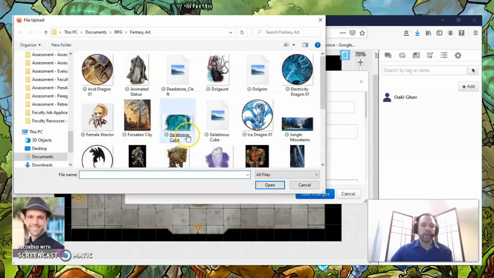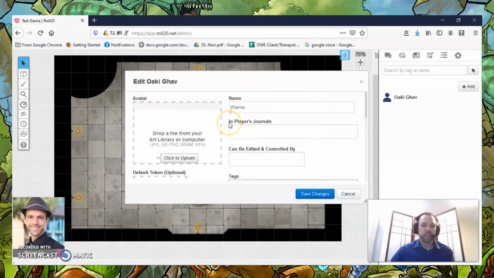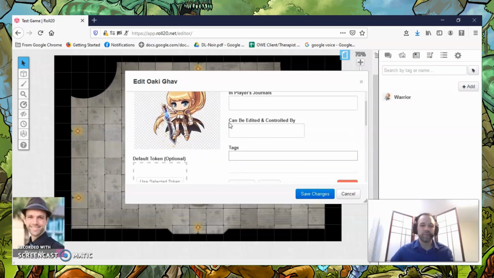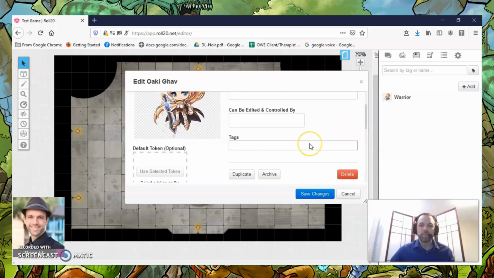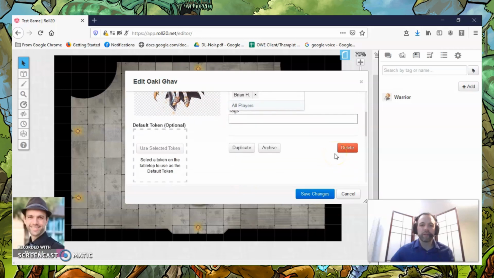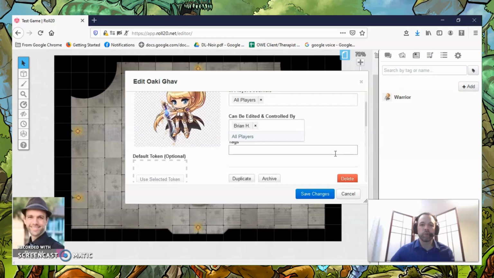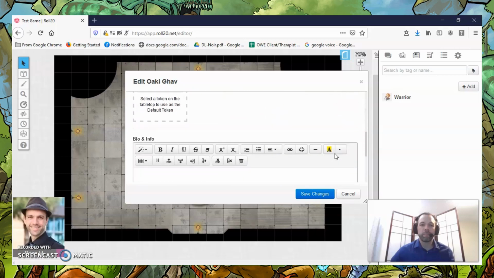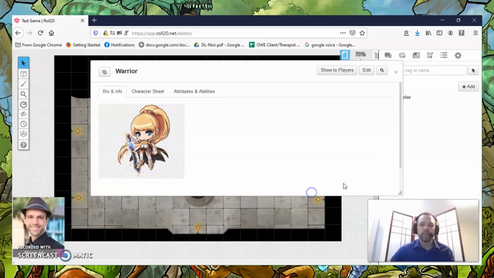And we're going to put in a picture to represent the character. Just give that a second to load. There she is. We can say who can see her. So we could say that this is in all the players' journals, but that only one player can actually move her around on the screen. And then we'll just save changes.